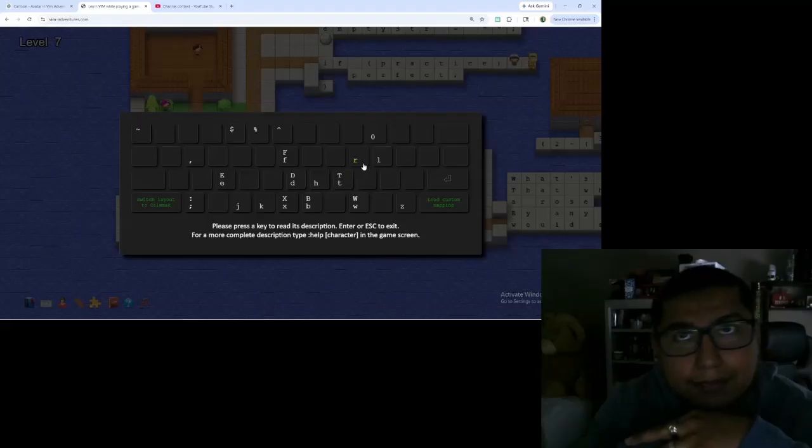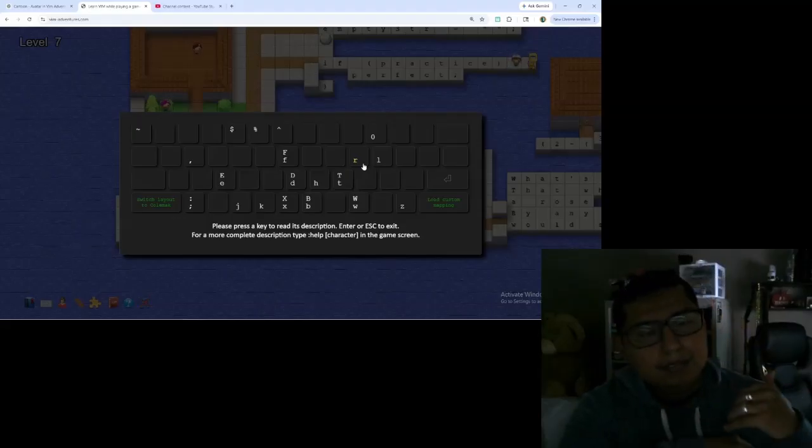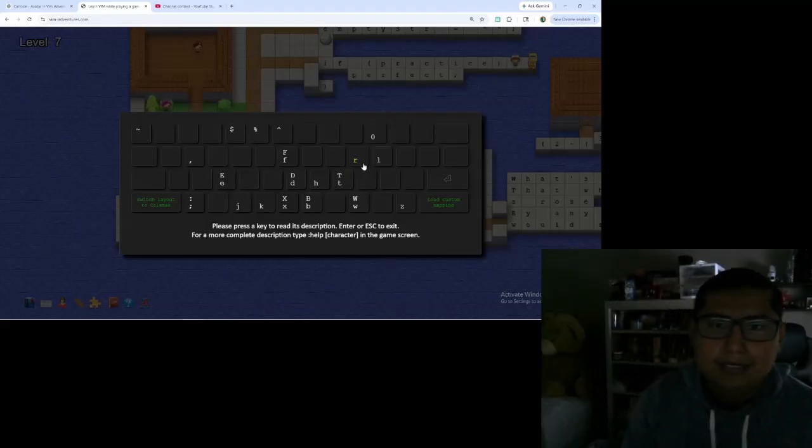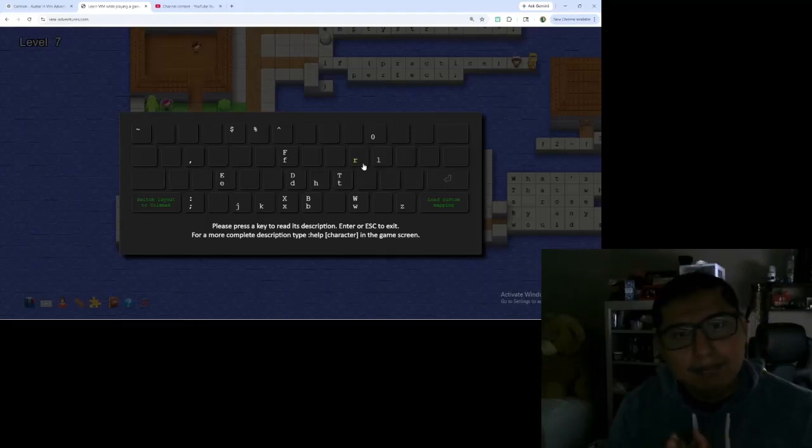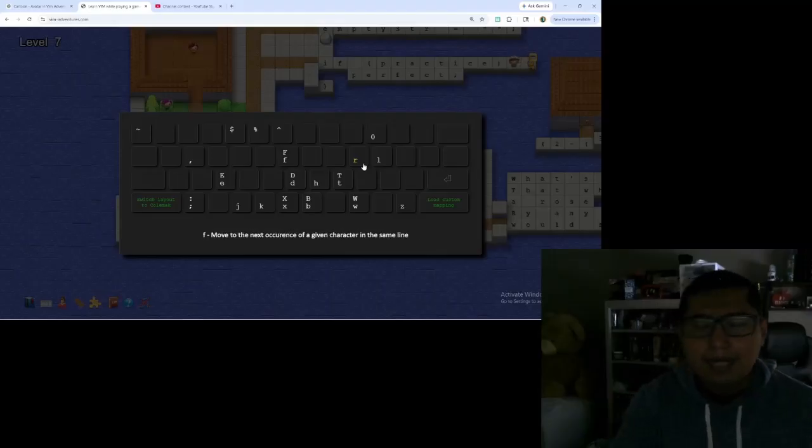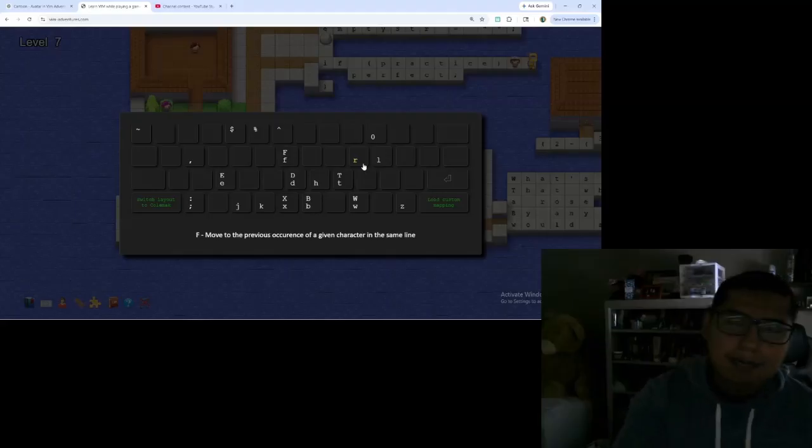These were our searches: forward search, backward search, and then also using the T, so it's gonna do the search but offset by 1. So that's pretty useful. So you can see F goes to forward search for a character. Capital F is backward search for a character.